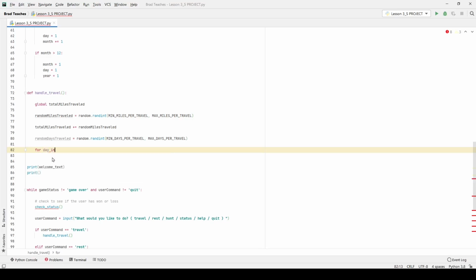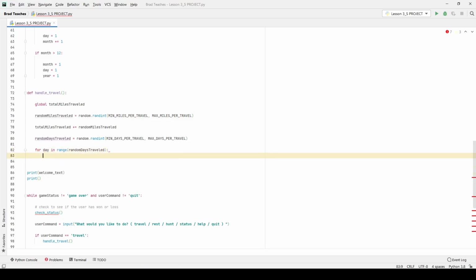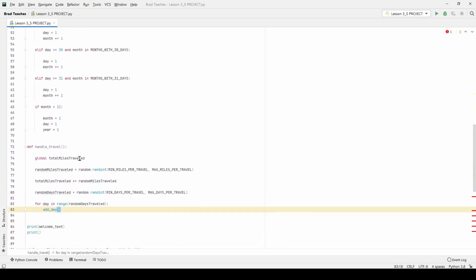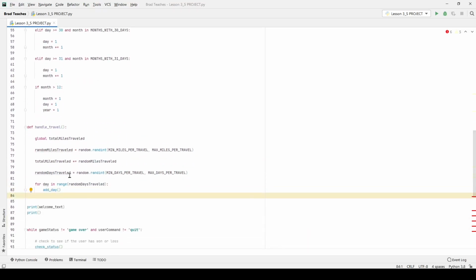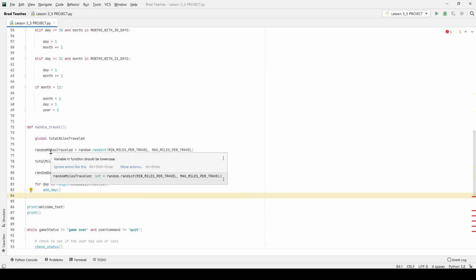So I'm going to say for day in range, random days traveled. I'm going to do this that many times, and I'm going to say add day. So now for 0 to however many days I have, I'm going to add a day, and that's going to call my add day function. And that's pretty much it. Pretty straightforward, pretty easy.